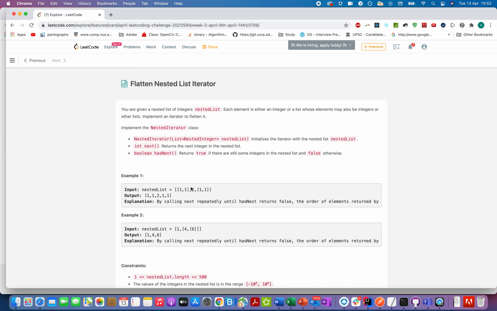So let's understand it by an example. We have this as a nested list, and let's assume that next is called for the first time, we'll return 1. Then when next is called for the second time, we'll return 1 again, then 2, followed by 1 and 1. And this is the output for the complete next iterations. And whenever has next is invoked, we appropriately tell whether there are elements in the list or not, and return true or false correspondingly. So let's go through the presentation that I have created for this.